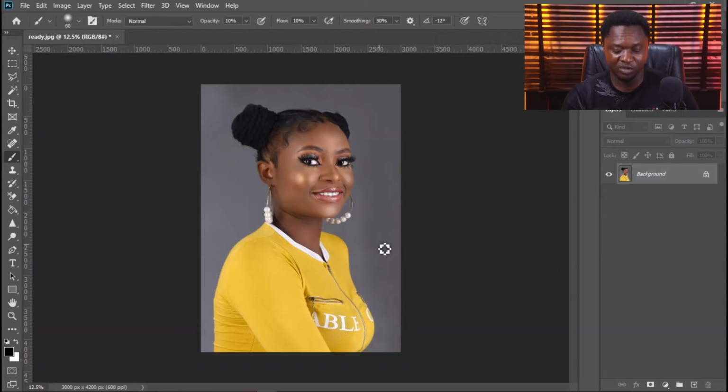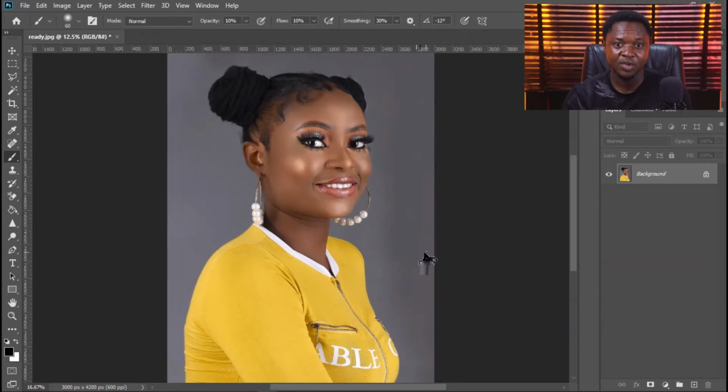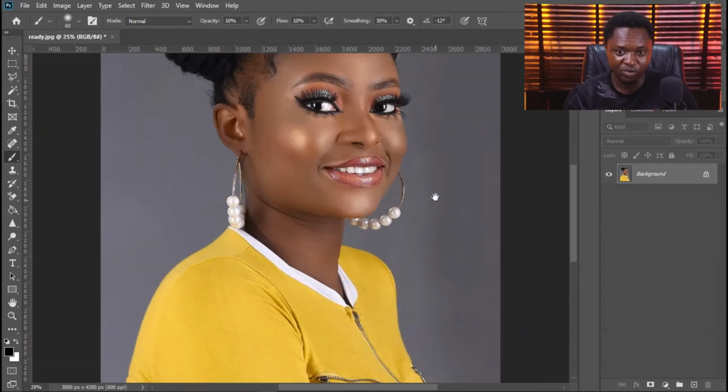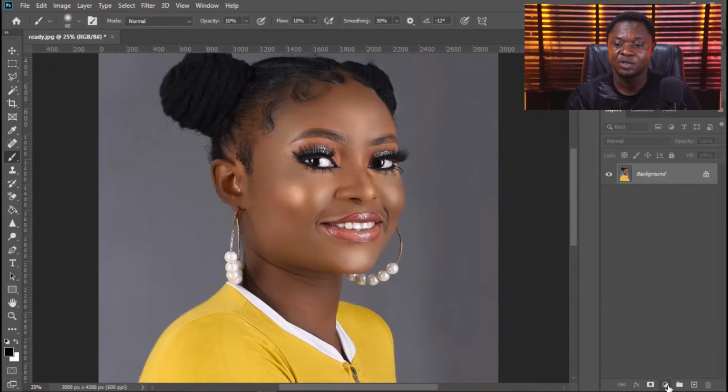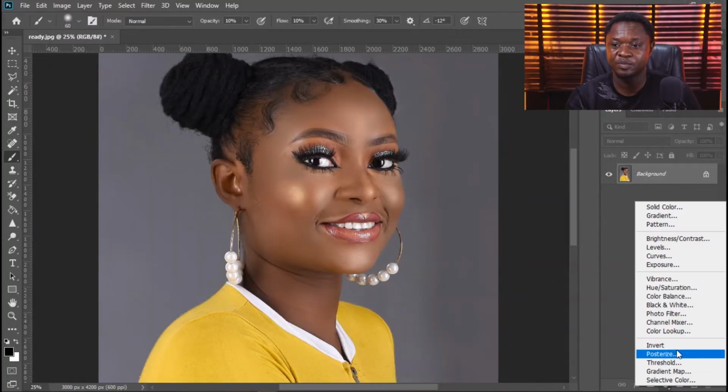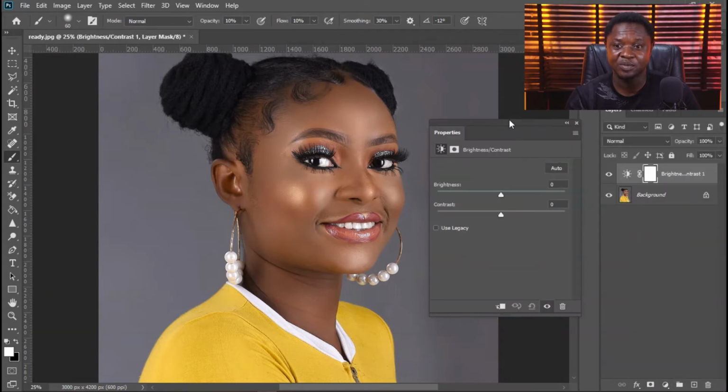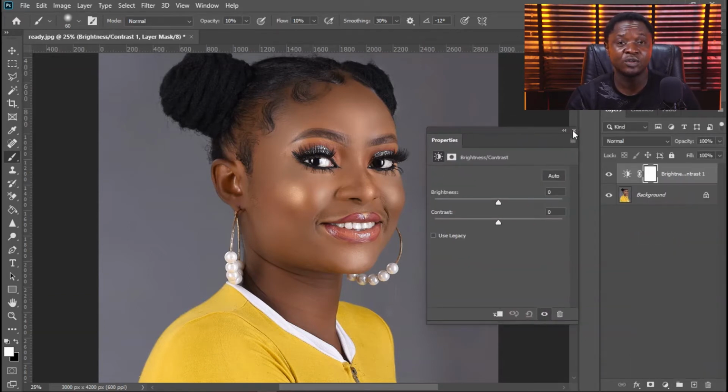This is the image we are going to be using. The first thing we are going to do is create an adjustment layer, which is brightness and contrast. So we are going to hit the adjustment layer button and then select brightness and contrast. Here we are not going to make any adjustment.